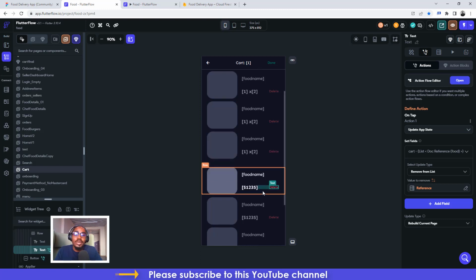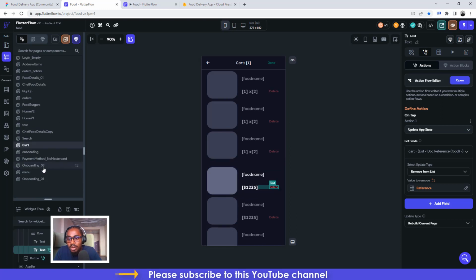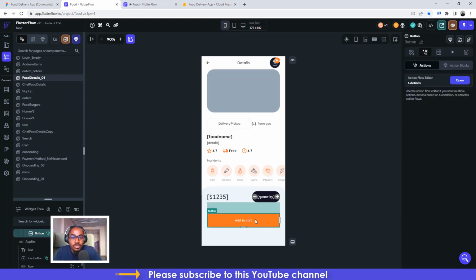Now what happens is that when the user adds things to the cart, we're going to see a document, and we will see all of the items that they've added in a list. Another beautiful thing: let's go back and look at what we did before. Let's go to food details and see the details that we are storing.